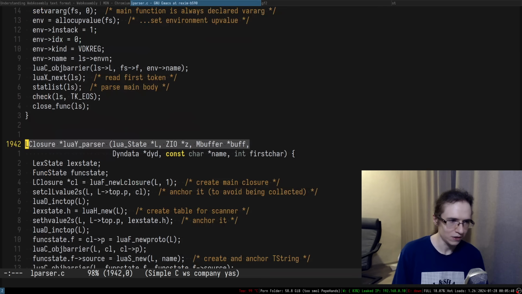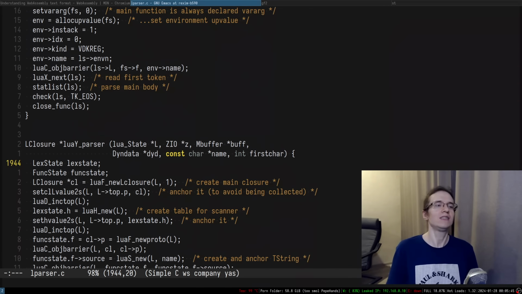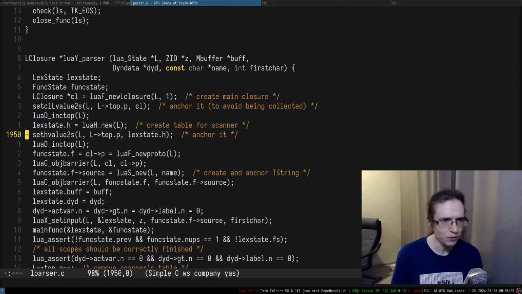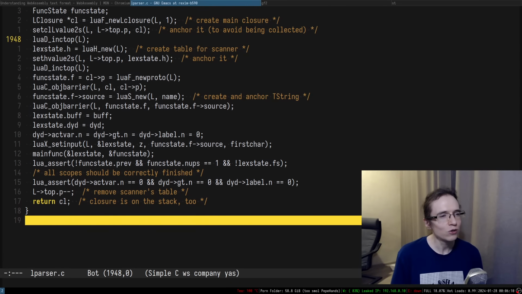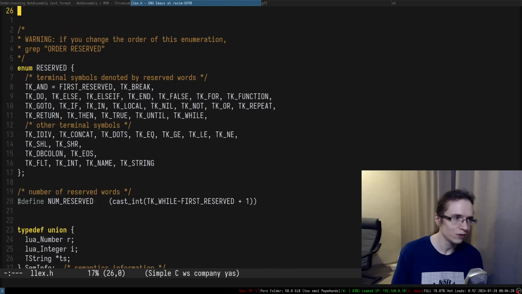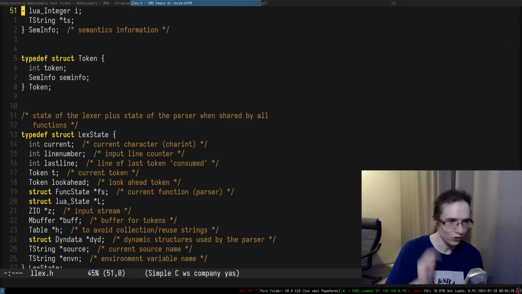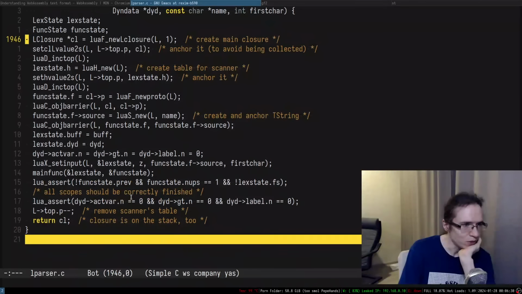And then we have lua y parser. Right. Lexer, we found a lexer. Holy scheisse, we found a lexer. So that's pretty cool. So anchor it, so lex state, func state, l closure, create main closure and stuff like that. So there's lex state dot h, create table for scanner, and right, so here we do a bunch of stuff. I wonder if there's a, okay, so there's l lex in here. Right, and there are different things, and here is the lex state.